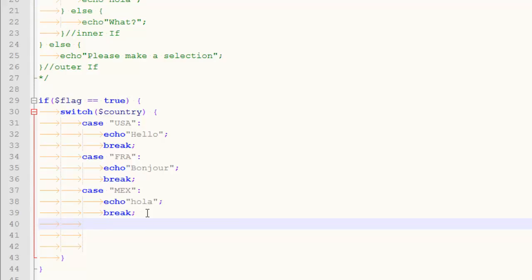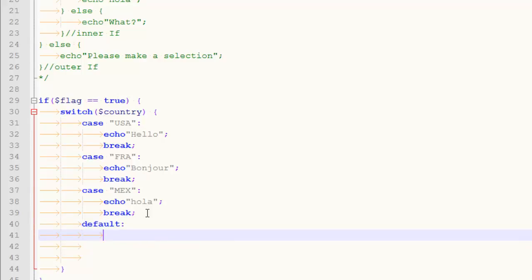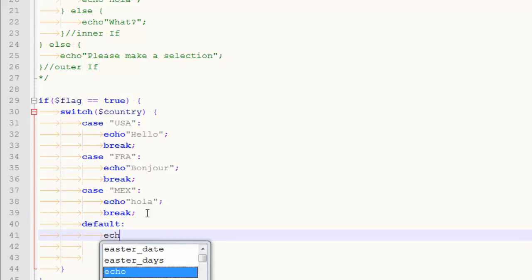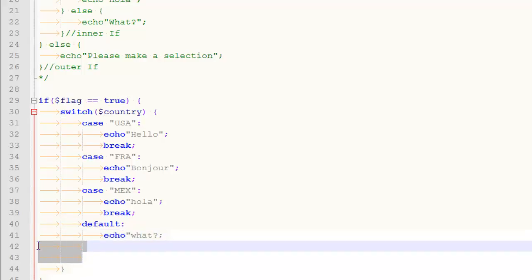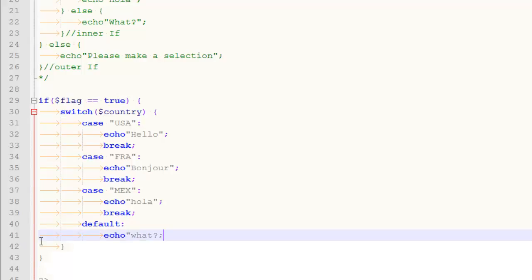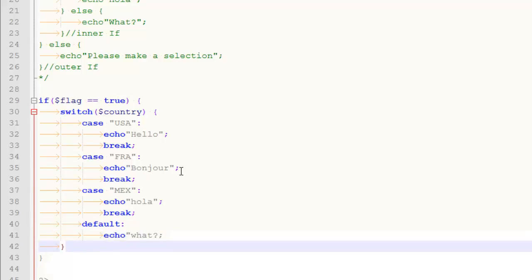So in PHP, the else is called default. That's going to be a colon, and then whatever's going to happen here. So that's going to be echo what. And that is the end of the switch statement. Notice it's not really a lot shorter. So I've got a parenthesis or a quote problem right there. Notice this isn't a whole lot shorter than that. It's just a different syntax.